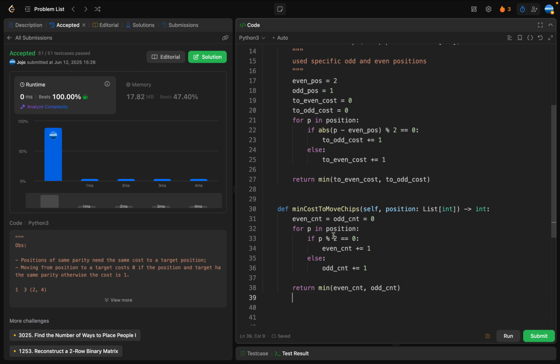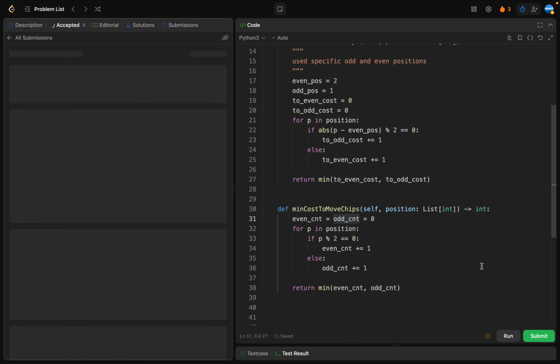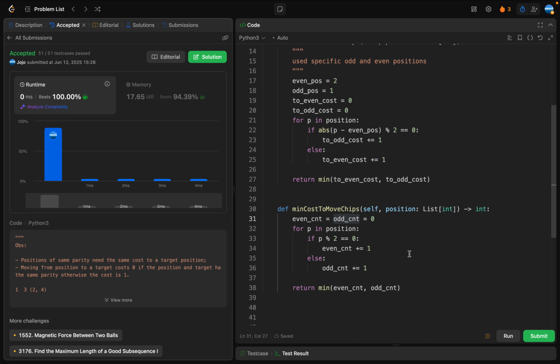The interpretation is like this. If the even count is larger, then we want to move all the odd positions to this even position. Otherwise, if the odd count is larger, then we move every chip to the odd position. So this is the interpretation of this code. Now let me run it. Yeah, it passes all the test cases.